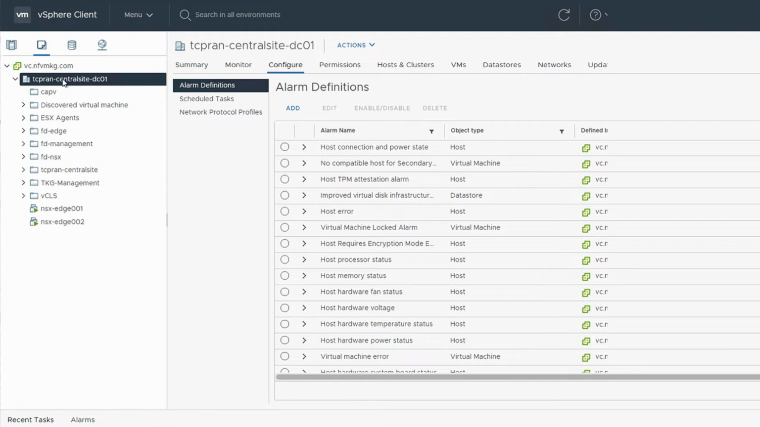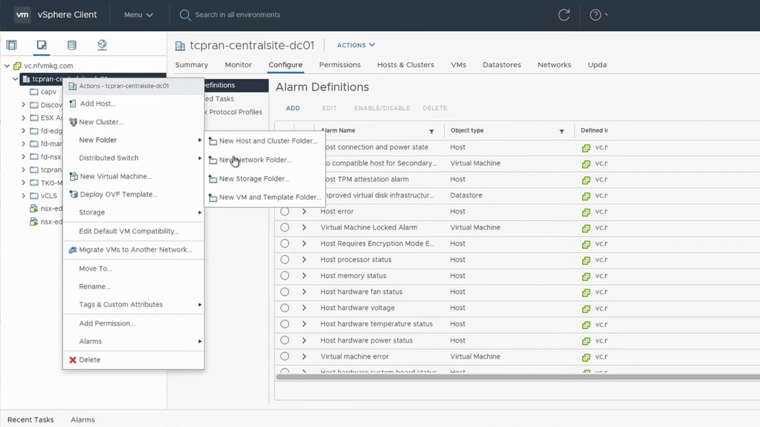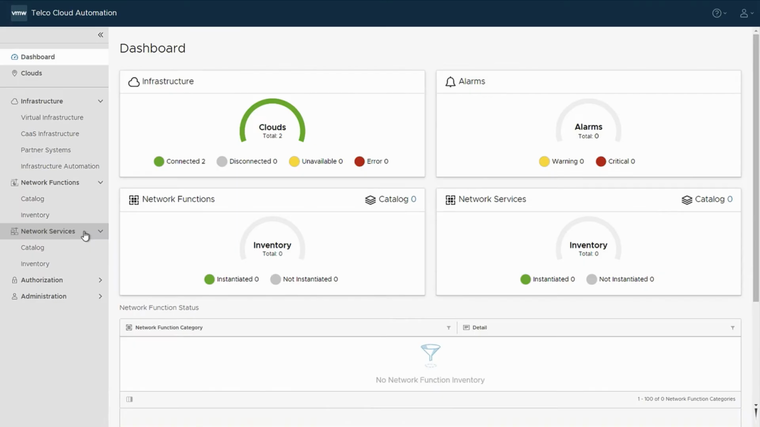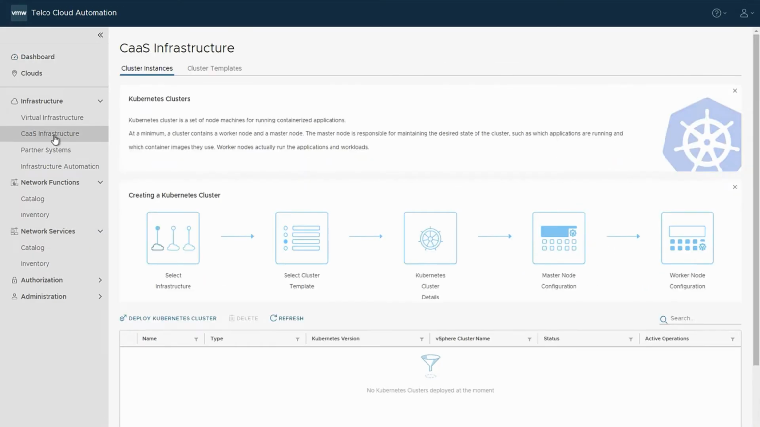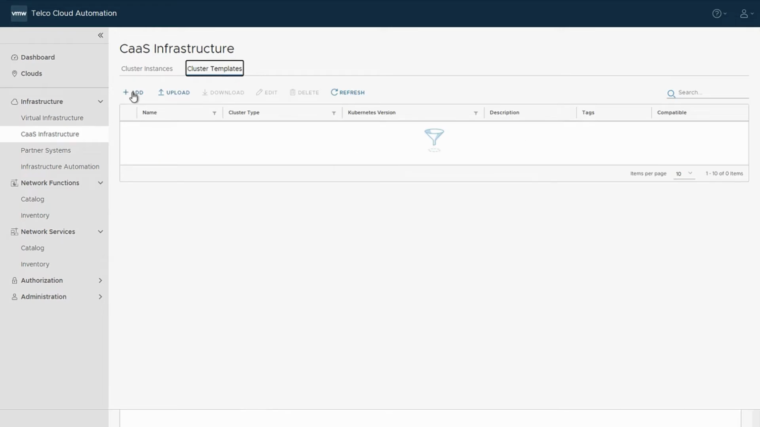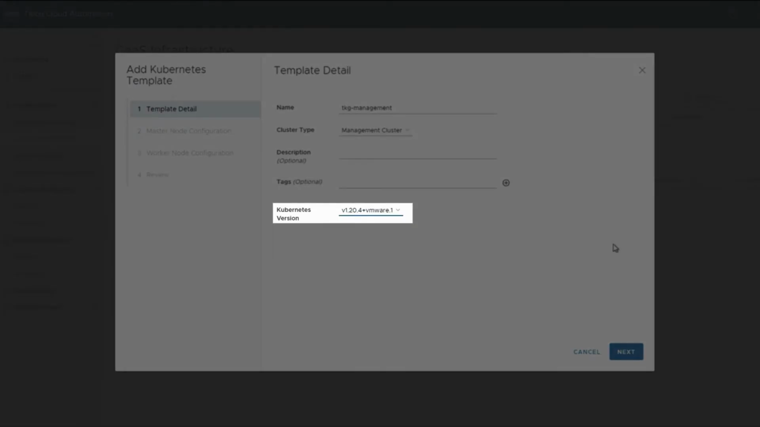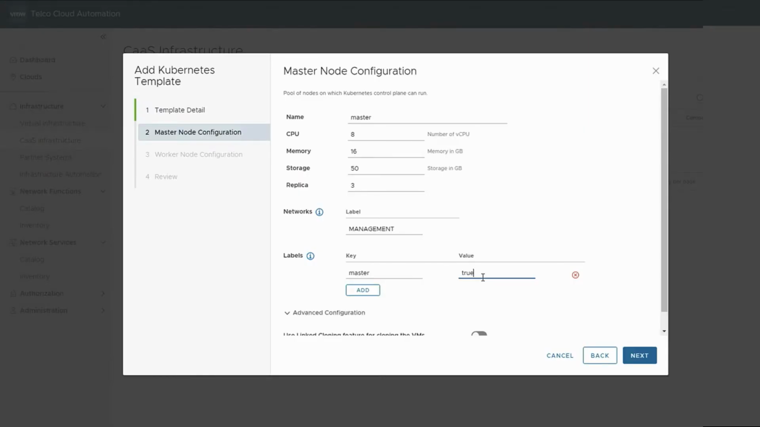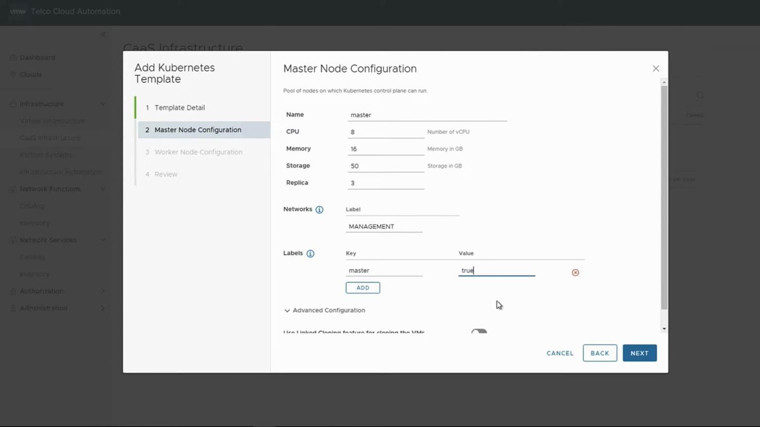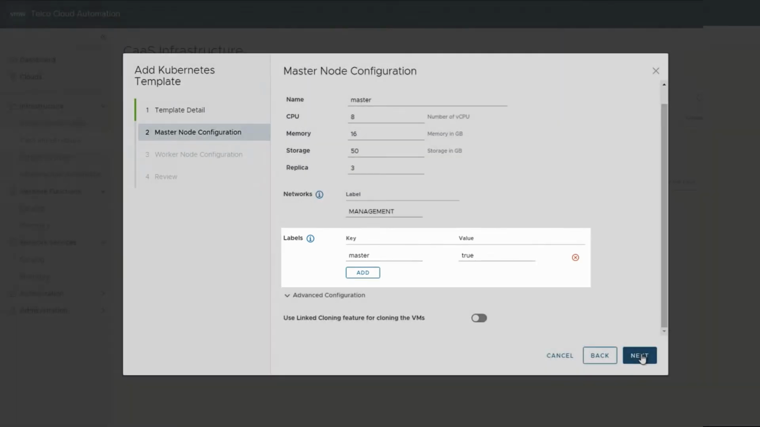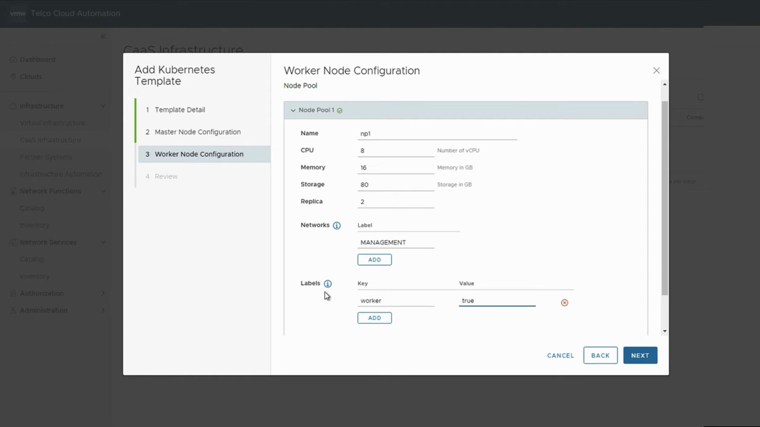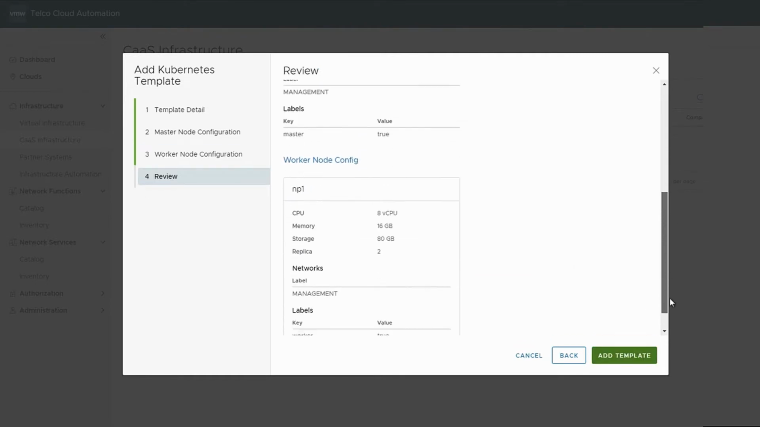In order to deploy a Tanzu Kubernetes cluster, a cluster template needs to be created. The template can be a great tool to deploy multiple clusters consistently and across multiple RAN sites. To begin, let's create a management cluster template using the CAS infrastructure. Add Kubernetes Template Wizard. Provide template details such as cluster type, Kubernetes version. Next, define cluster configuration and extensions. Provide master node configuration by providing control node VMs, labels to group networks together. Use worker node configuration to create a node pool. Finalize the details and add the template for future use.